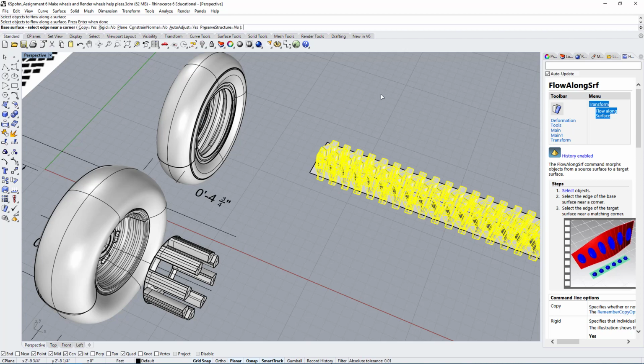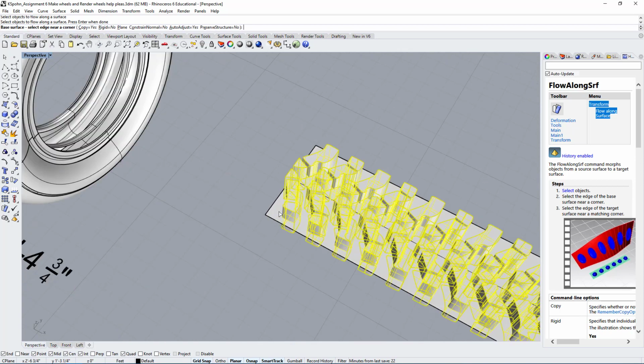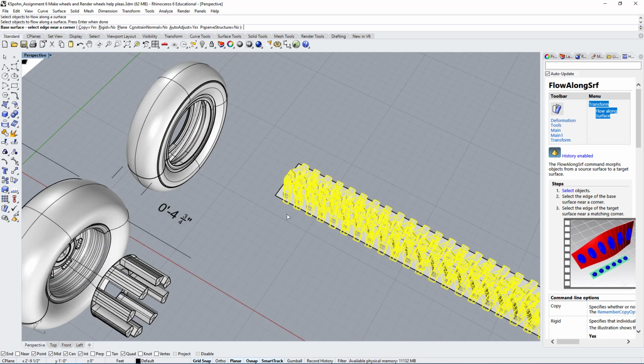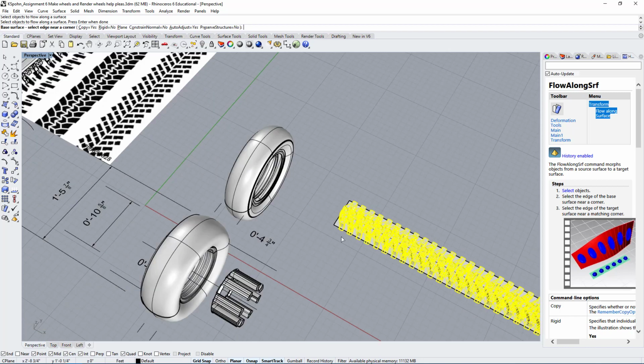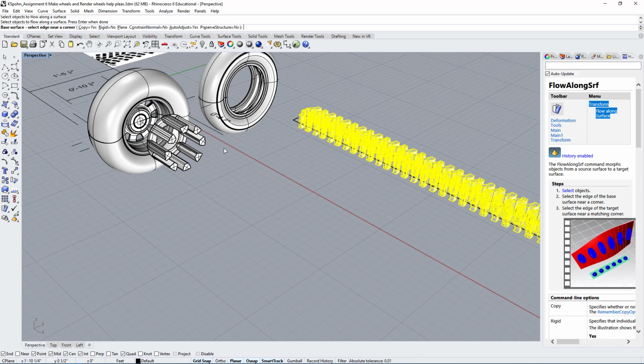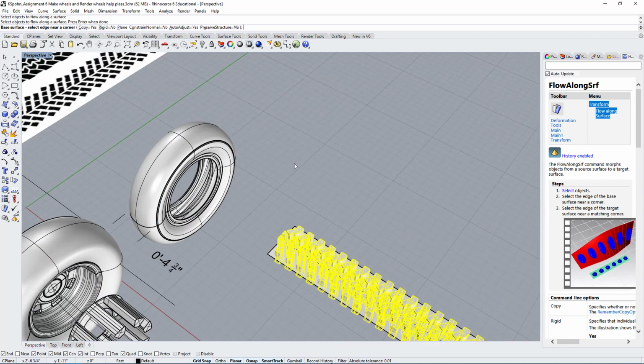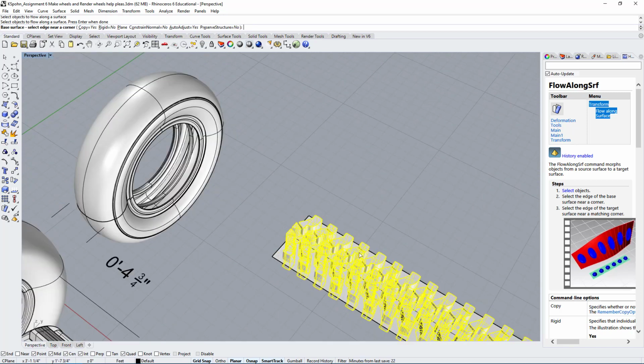Okay, press enter. Base surface. The base surface would be this reference surface that we created, and we know that the circumference and the overall area of the surface basically matches the area of this revolved surface. So it's really important to create the UV and then create a surface, because you can use it as a base surface. So let's click on this surface, and the target surface would be the surface we want to use. So this one.